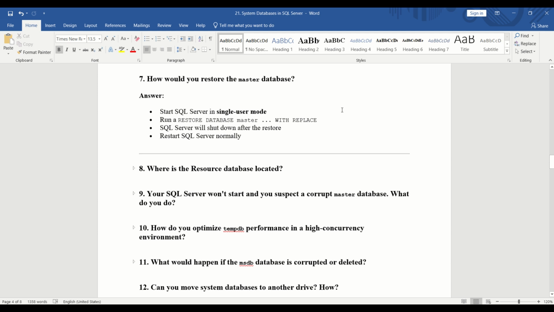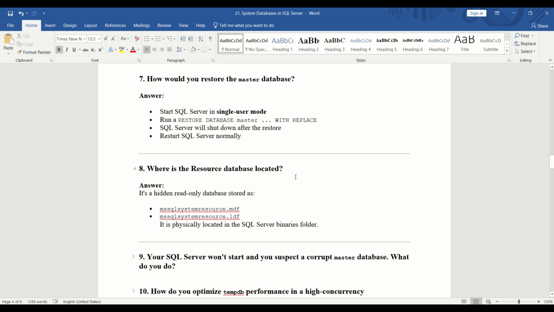Next question is, where is the resource database located? This question is also repeatedly asked in interviews. The resource database is a hidden, read only database stored as mssqlsystemresource.mdf and mssqlsystemresource.ldf. It is physically located in the SQL Server binaries folder.